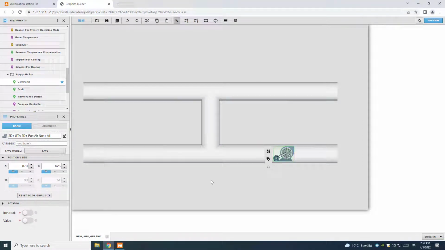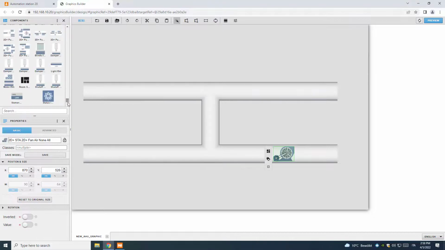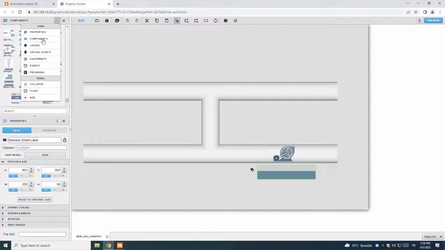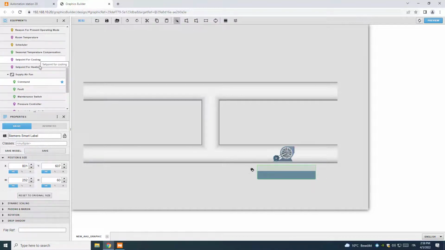Next step would be now to add a smart label. We can drag and drop it from the components, and then bind from the equipment, as we did already for the fan. Or, the most efficient way is to directly drag and drop the element into the canvas to get automatically a bound smart label.